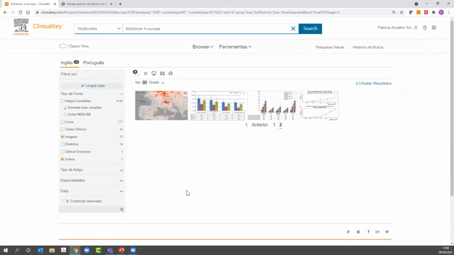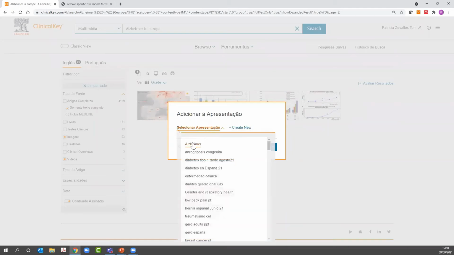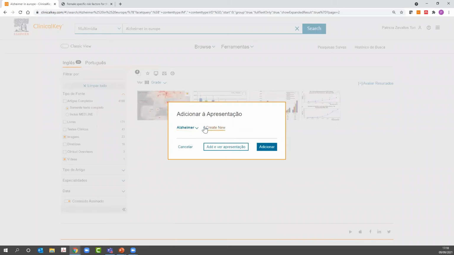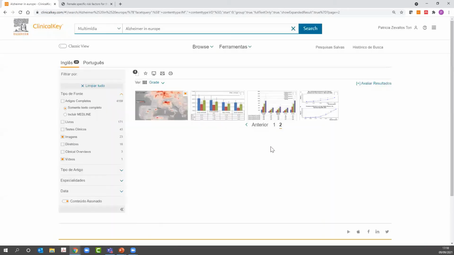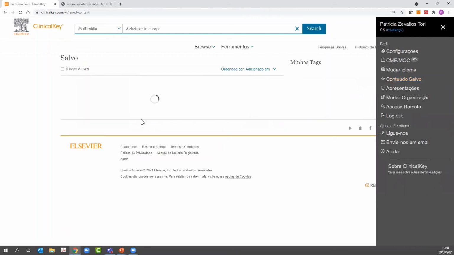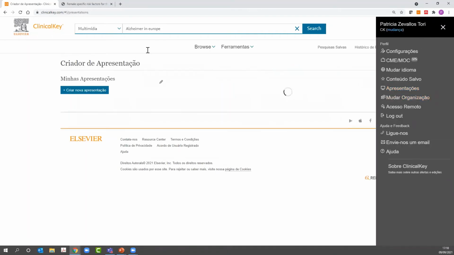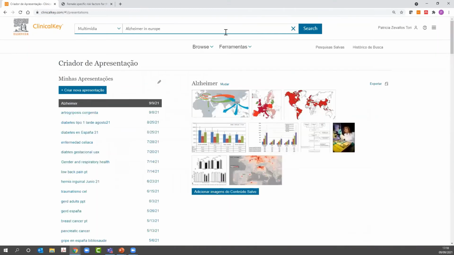And the second step, we saw before that we have the star for saving content. With only 4 images, we are going to go to this screen to create PowerPoint presentations, and we can create a new one, or if we have another one that I created this morning, for example, I am going to add them into my profile. These images will be saved in my profile in Conteúdo Salvo, in Saved Content, in Apresentações, which are in my profile.